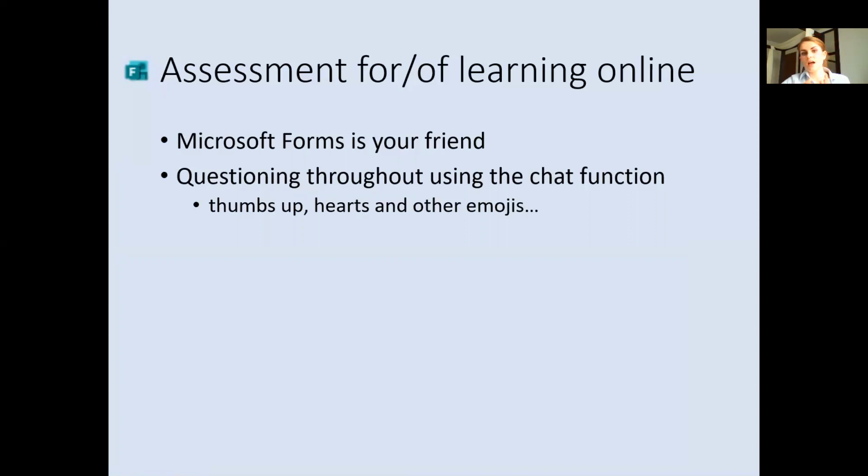Another really cool way to do it is if a student writes an answer, you can get students to reply with an emoji to that answer. It just pops up at the side. It doesn't pop up with their name. You can see their name if you hover over it, but it doesn't flash up with their name.